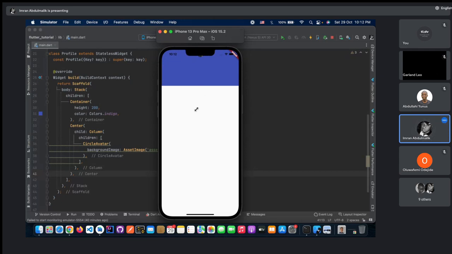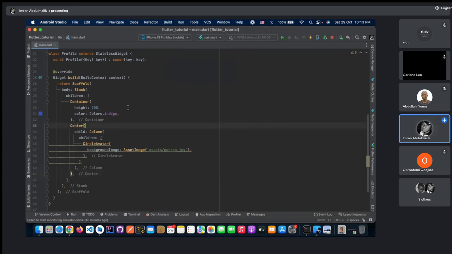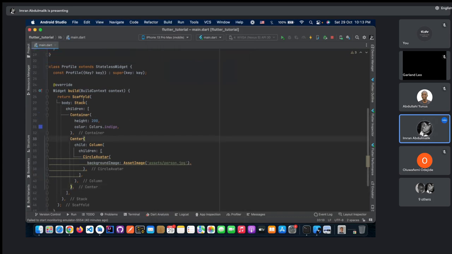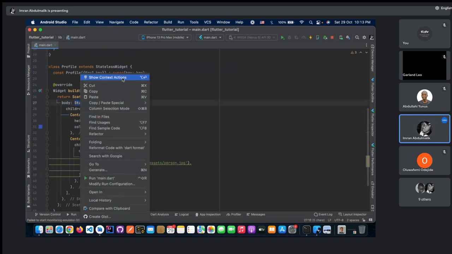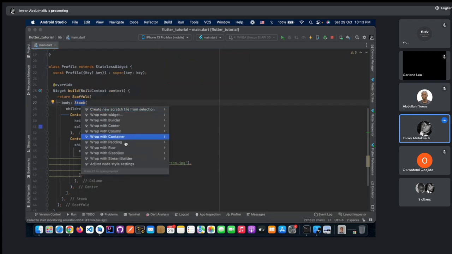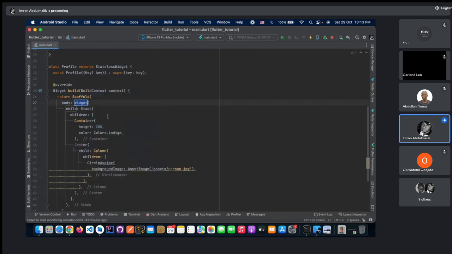And we don't know that, but Flutter knows, right? We can allow Flutter to make the decision for us so that it will not start rendering our elements under this notched part or the notification part of the UI. So how do we do that? We can wrap our entire stack inside another widget called SafeArea. So here, I just choose wrap with widget. Then here, I just tap on SafeArea.